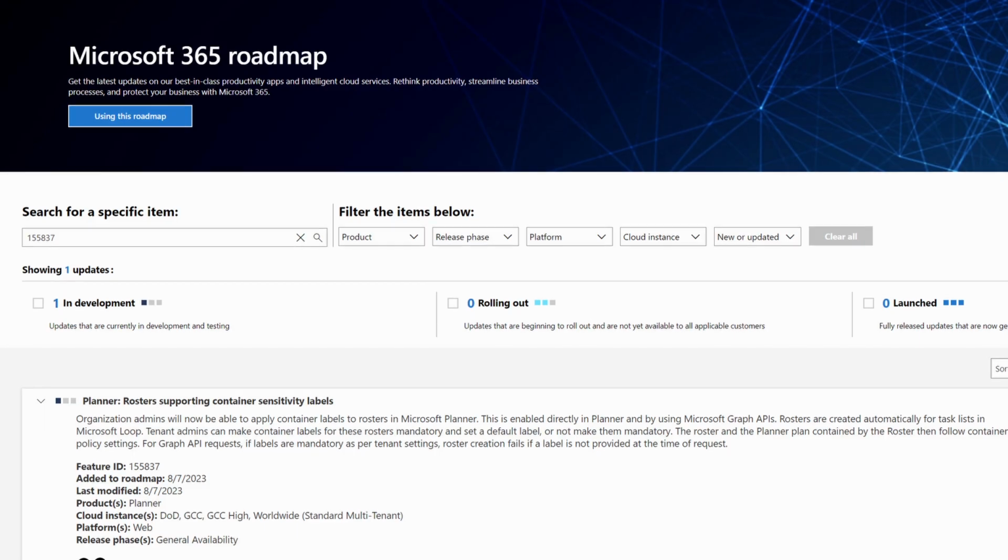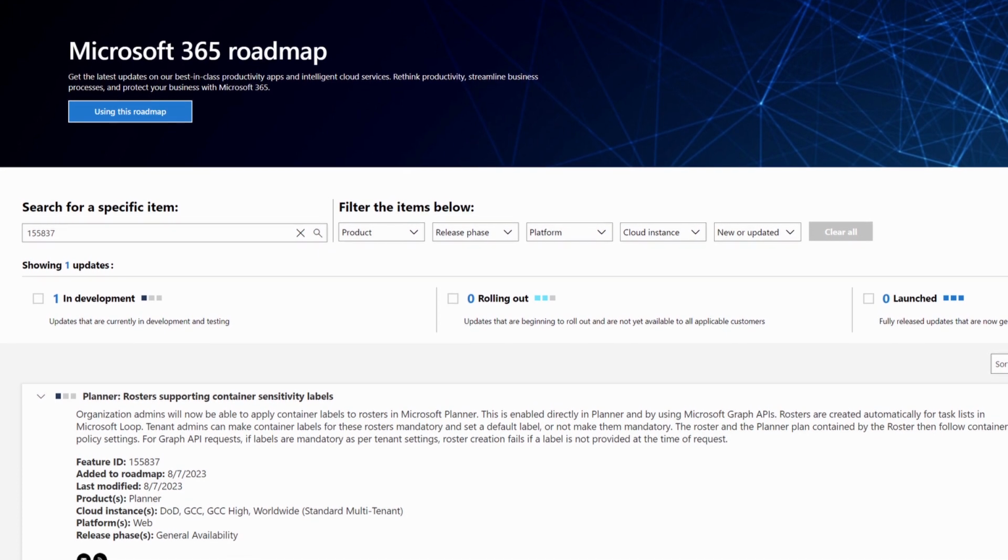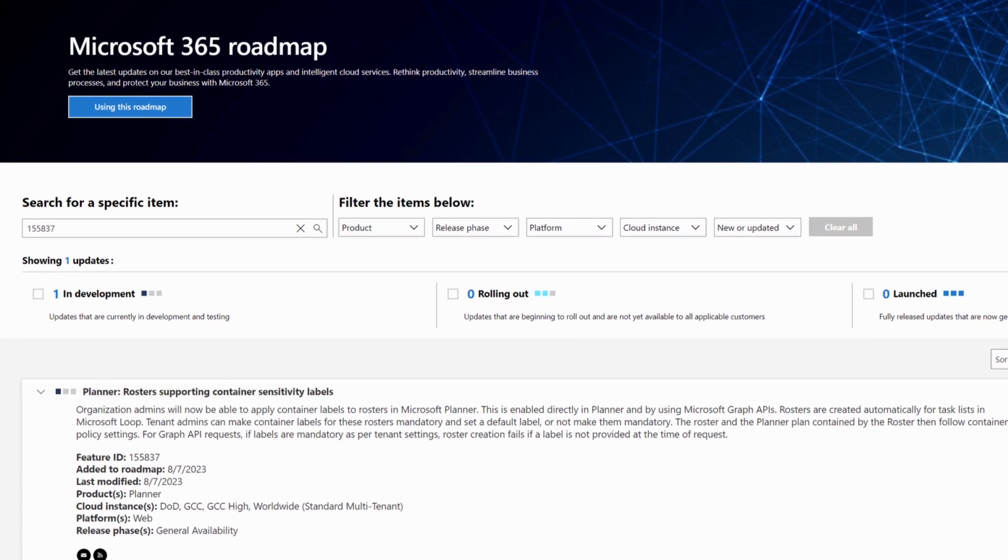So for instance, the tasks application in Teams, it will also appear. So this kind of synchronization has a knock-on effect to other places as well. Now you might be asking, well, what has this got to do with the news this week? Well, Microsoft announced in the Message Center that they're adding sensitivity label support to roster containers.